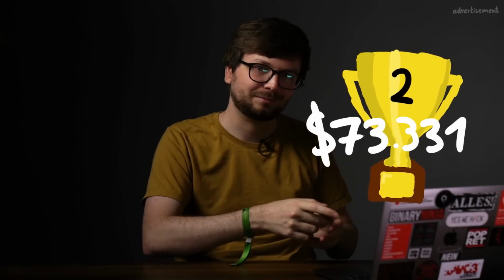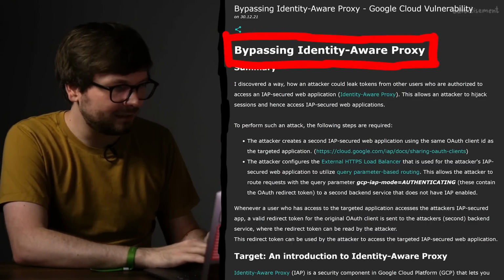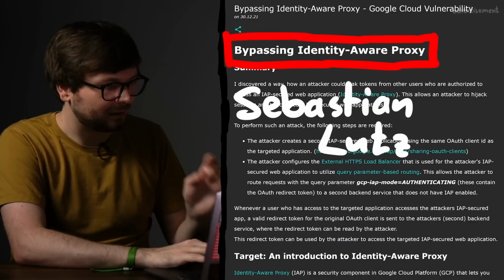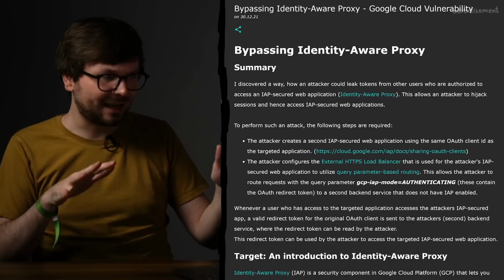$73,331 reward. And now we come to the winner of the Google Cloud Platform Prize of 2021, the best bug report, Bypassing Identity-Aware Proxy by Sebastian Lutz. This is again a bit more of a traditional web security bug, no Kubernetes, networking, TLS, whatever, plain web security. Basically an OAuth vulnerability. Identity-aware proxy is pretty cool. It's exactly what the name says.